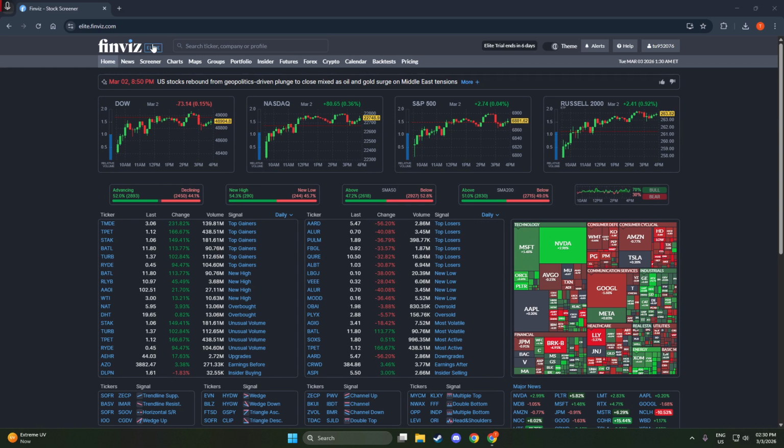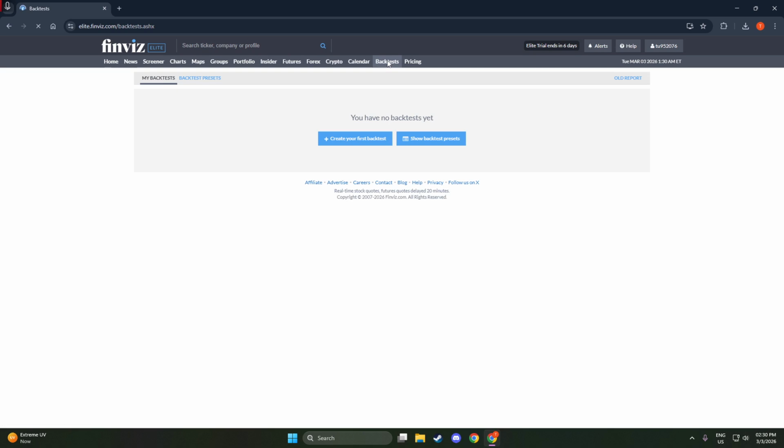Once you're logged in, look to the top left of the site and click Backtests to open the backtesting dashboard. If this is your first time here, you'll see an option to create your first backtest. Click that to open a new strategy setup.